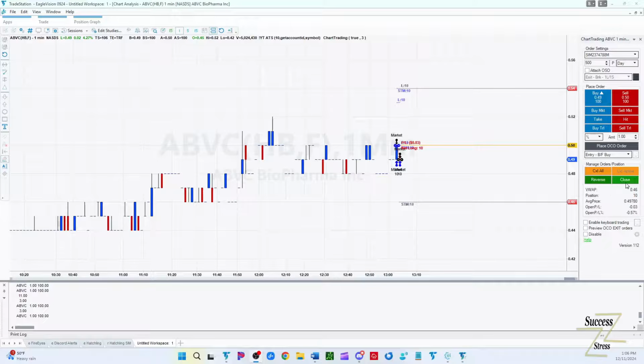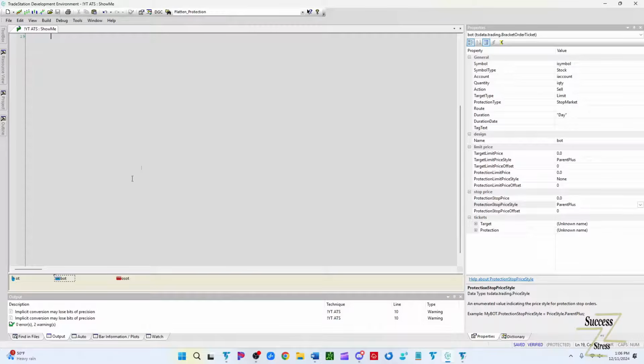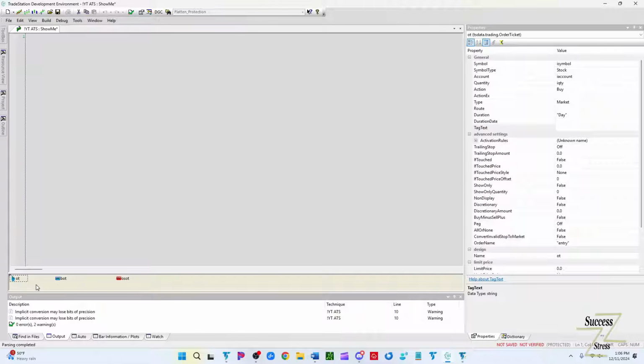Okay, so we're going to go ahead and get out of this. I've already got everything here. You can see what I've got on the side of the chart. If I open up my coding environment, you see that I have order tickets, I have objects, everything. So I have an order ticket, I have a bracket order ticket, order sends order. But I'm going to delete all that. I'm going to delete everything, and then I'm going to show you how to make it all.